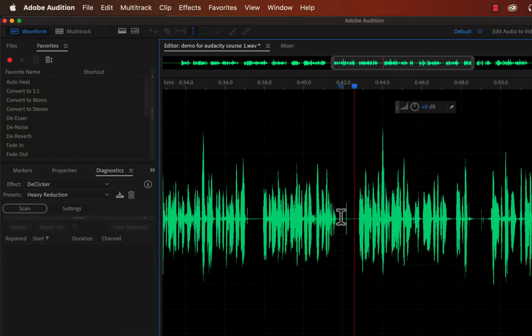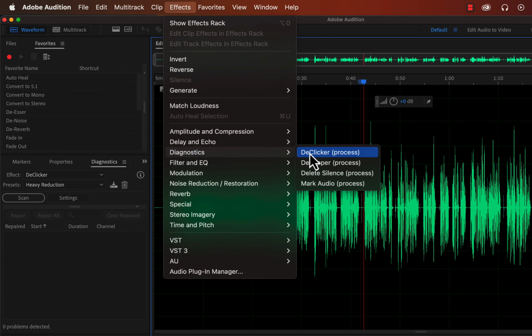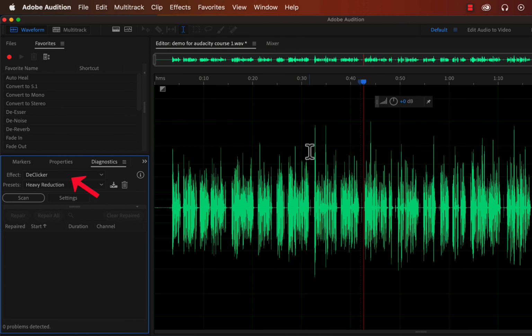You will find the declicker effect inside Diagnostics. These effects do not show a pop-up window. Instead, they appear here. It offers some presets, and you can choose one based on your need. Be careful about heavily applying these effects, as they can degrade audio quality. I will choose medium reduction.